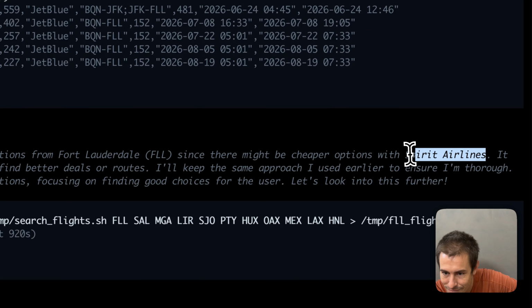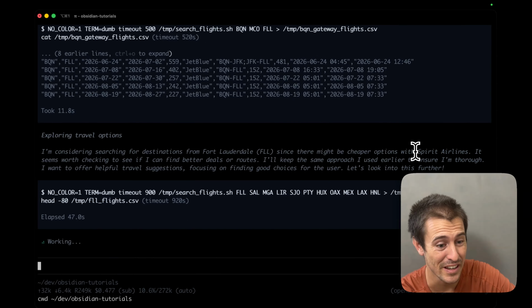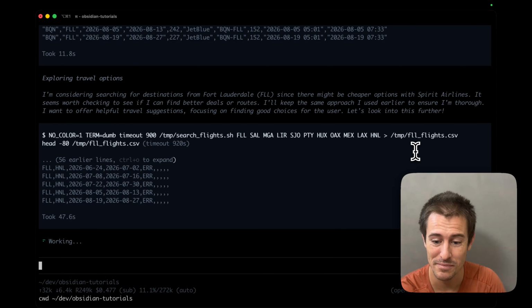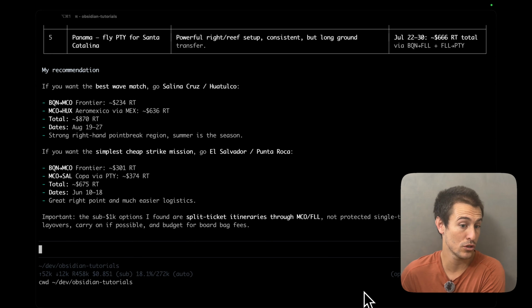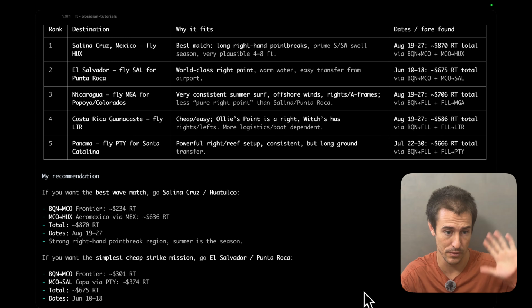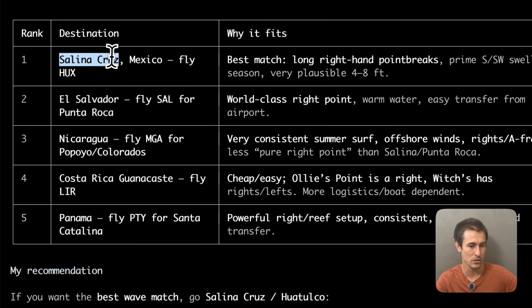Uh-oh. It's querying for Spirit Airlines. Sorry, AI. Bad news. Okay, and just like that, it has found us 2 recommendations, or actually 5 potential picks, with 2 of the main ones being Salina Cruz in Mexico, as well as one in El Salvador.